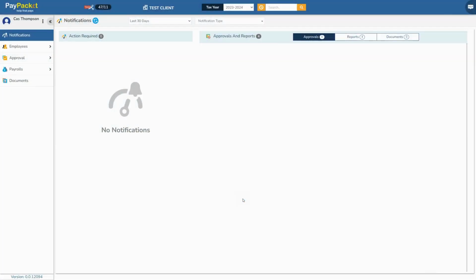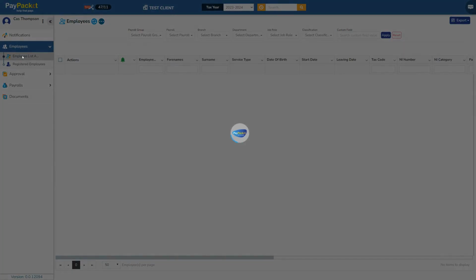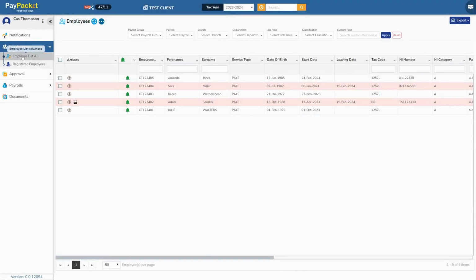To view your employees, click the Employees button on the left-hand menu. Then select Employee List. Here you can see a list of the employees registered on your payroll. Any employee highlighted red has left your employment.